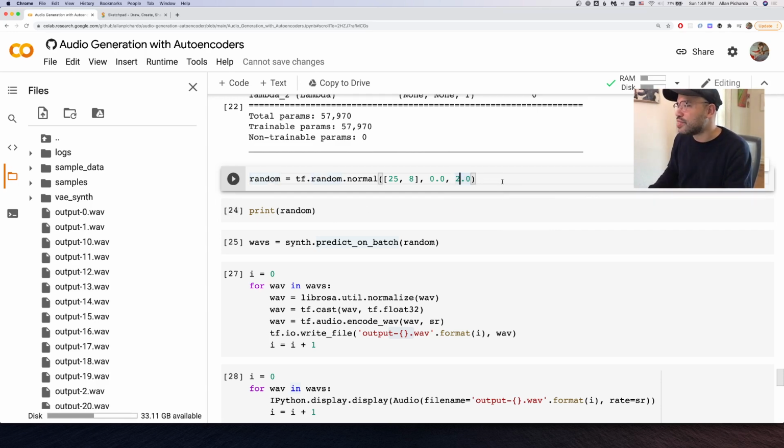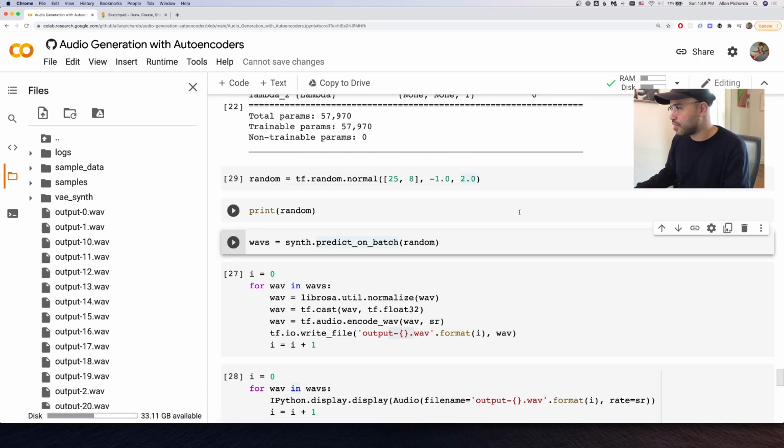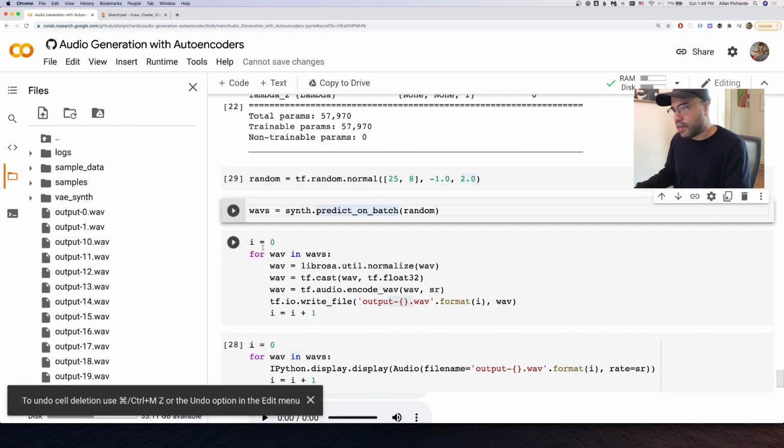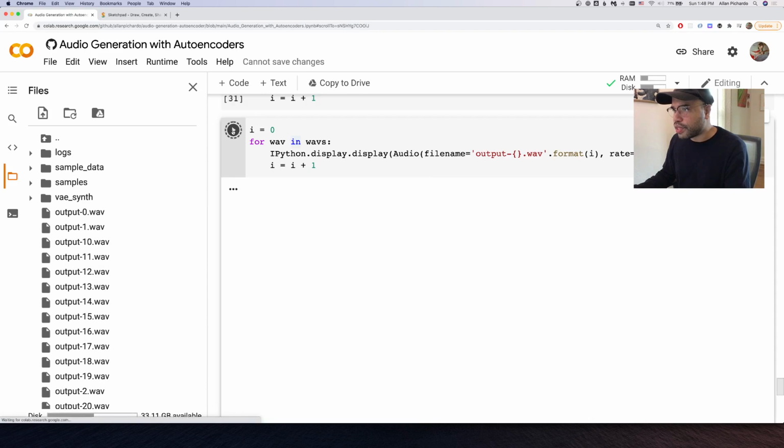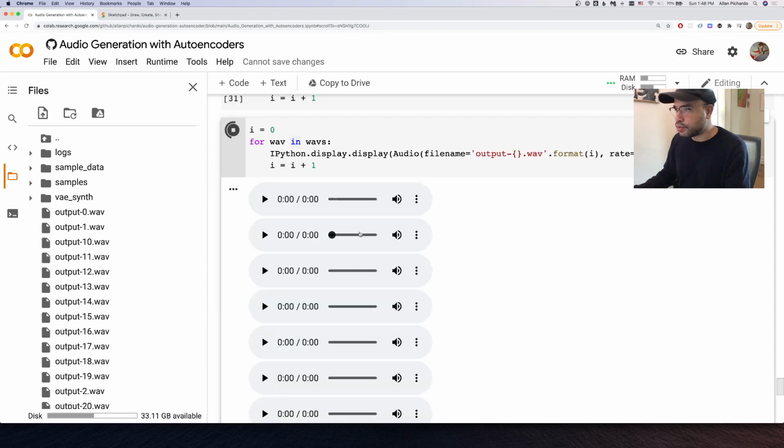So let's tweak this a little bit. Let's see what happens if I make this -1, and keep this standard deviation of 2. Let's see what happens. Let me delete this in here. I already ran that, so rerun this, and then rerun this. All right, let's see what we got here now.